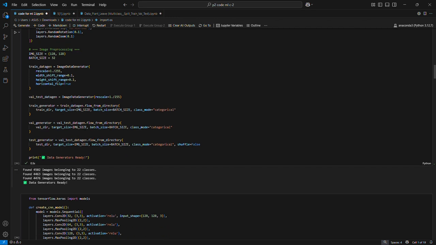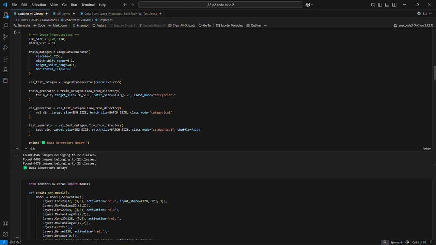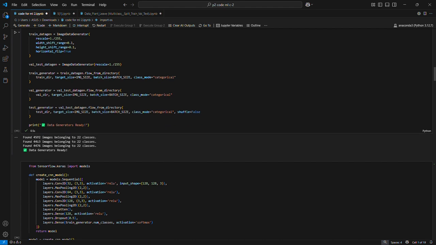And then after that we create the image data generator, then the train generator, validation generator and test generator. You can see the output is that the data generator is ready, and it shows images found belonging to 22 classes. Found 4463 images belonging to 22 classes. Found 4476 images belonging to 22 classes.